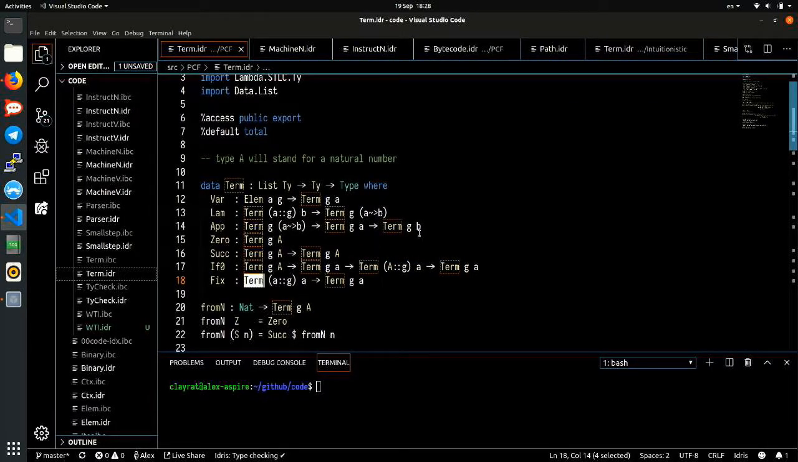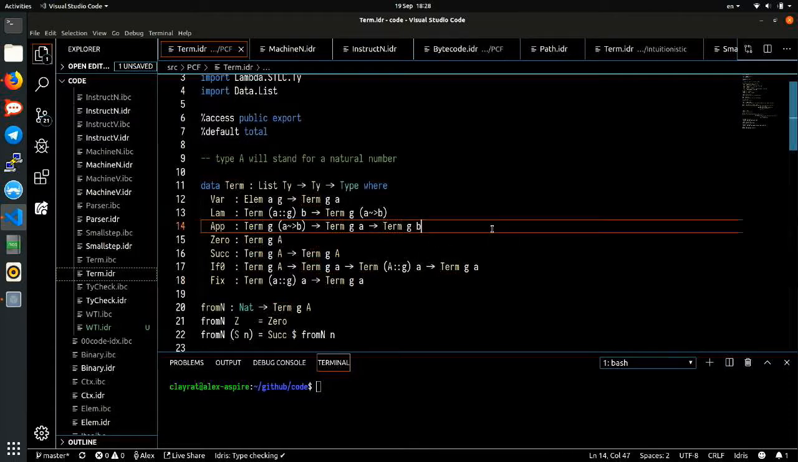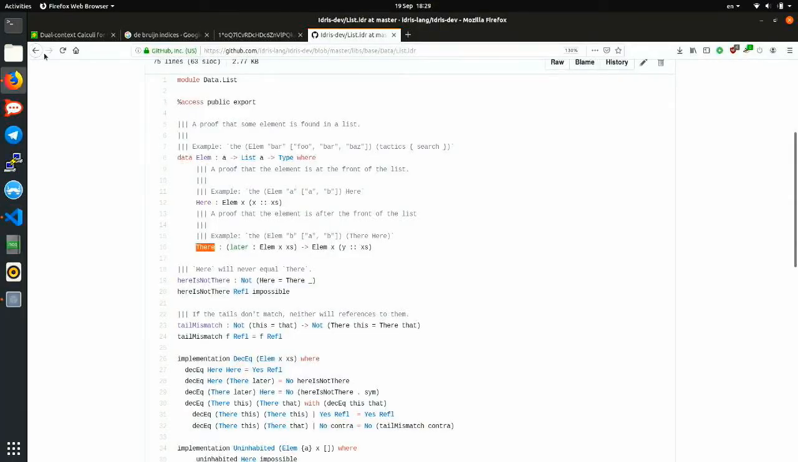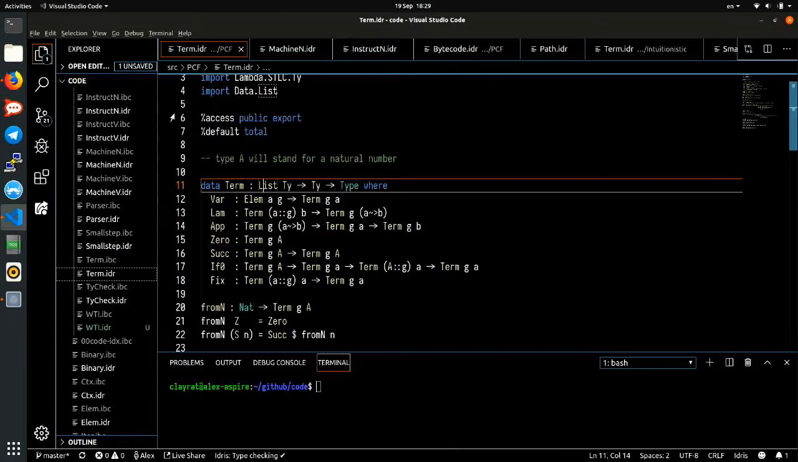Is the first index in the data type the types of the variables in your context? Which one? The very first one, the data term, which is a list of types. Yeah, so this is a term construct. I don't mean how you define a list, but this list of types, what does it represent? This is the context of the term. Yeah, exactly. So this is all the types of all the free variables.